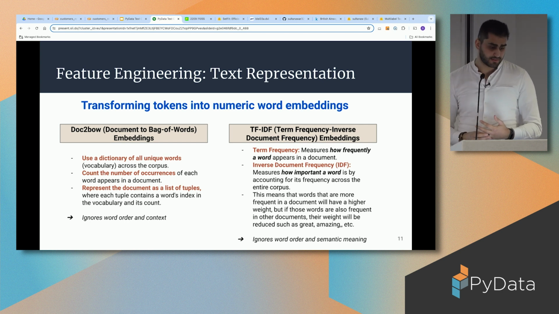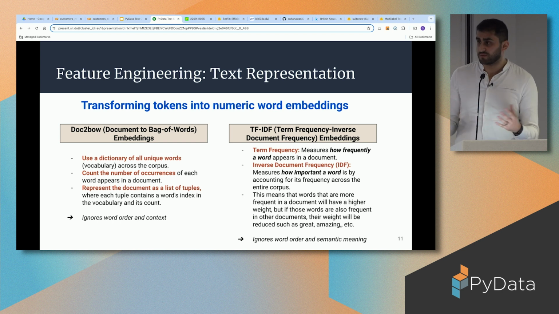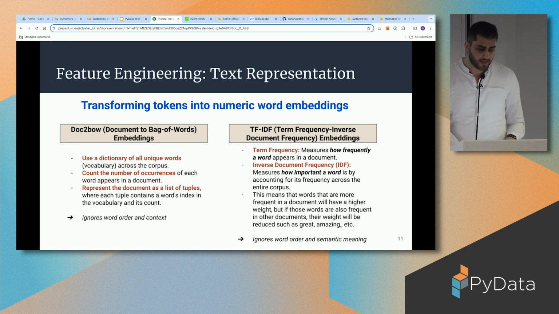It's worth noting that document to bag of words has a limitation: it ignores word order and context. It doesn't look at what stage the word tariff appears in the text, and why the customer is talking about the tariff in this review. So it ignores word order and context.